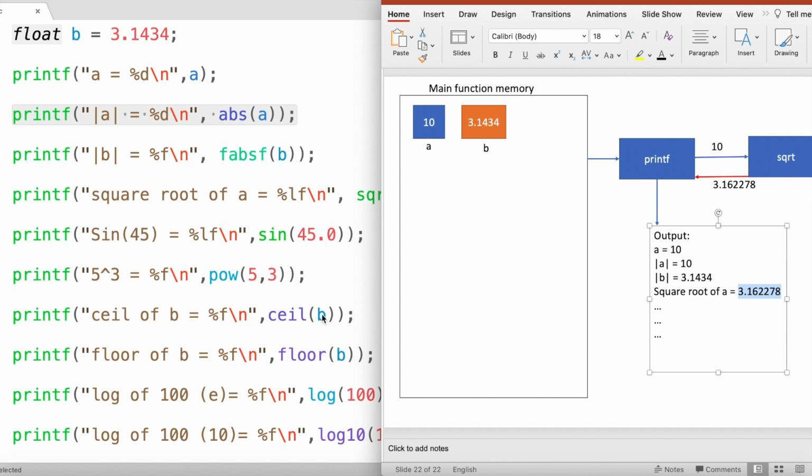The smallest integer above the b value is 4, right? You can find many integers, but the smallest integer above the b value will be 4. Ceil will return 4 in this case. Floor will return 3 in this case, because that is the largest integer lower than the b value. Right? So the floor function will return the value 3.